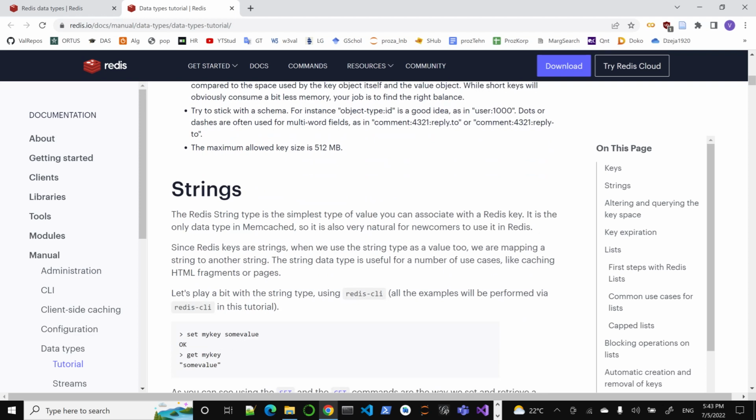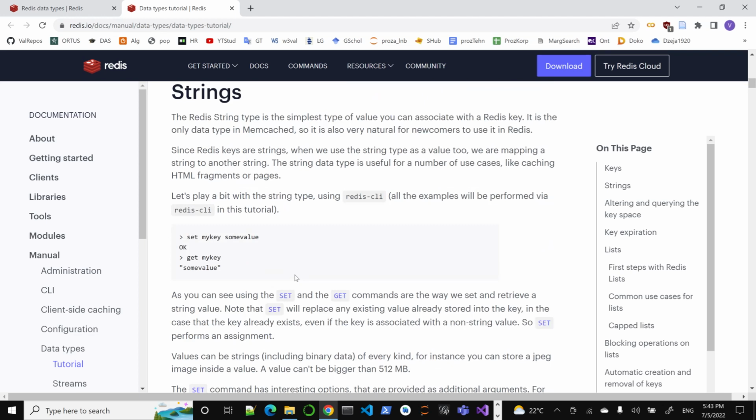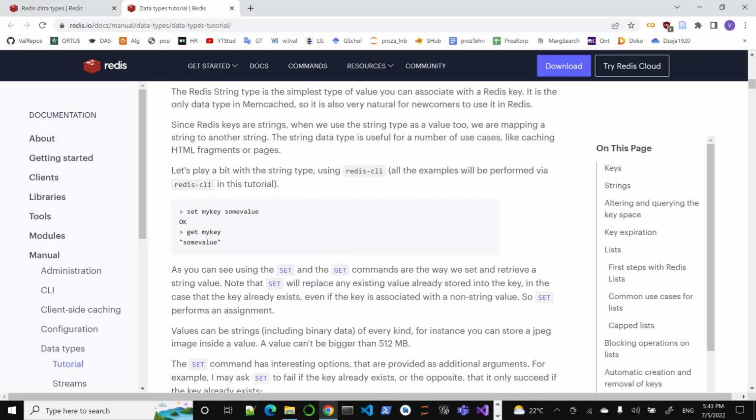So we already saw this is the basics, right? Set and get. Remember, set replaces everything, even if the key exists. And values can be strings of any kind, including binary strings, meaning it could even be a JPEG. But the limitation is half a gigabyte, which is pretty big.